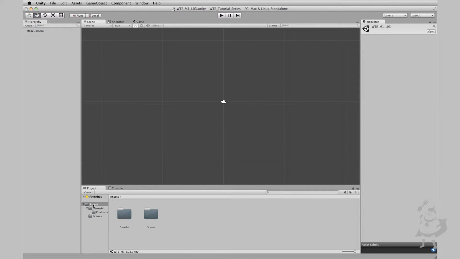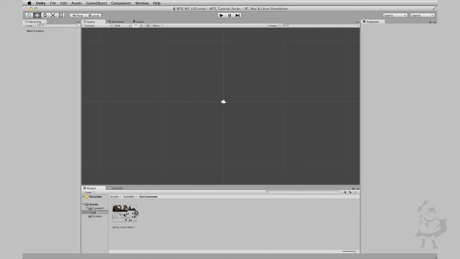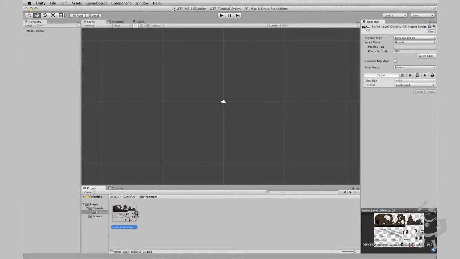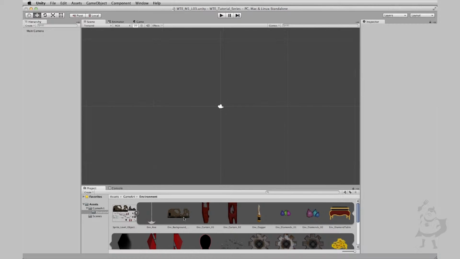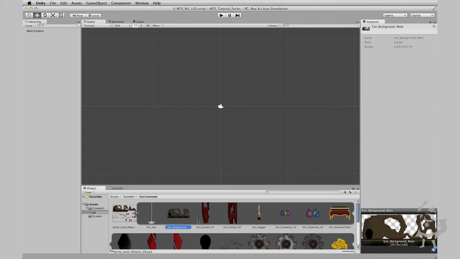Let's go down to our assets in our project pane here. Remember, we set up that game art folder here and our environment pieces. And here's our sprite object. So I'm going to expand this. And now we're going to start with the biggest piece of this puzzle, which is our environment background. So let's drag this first piece into our scene.